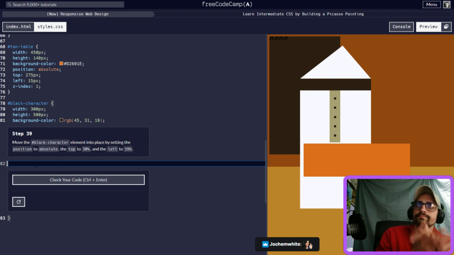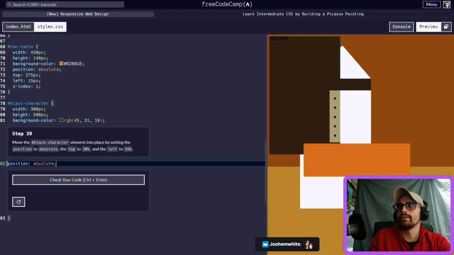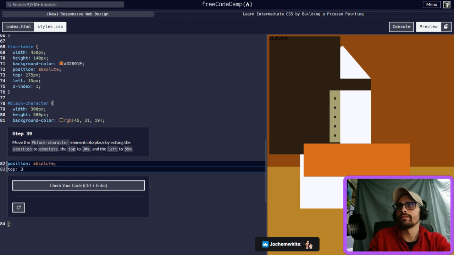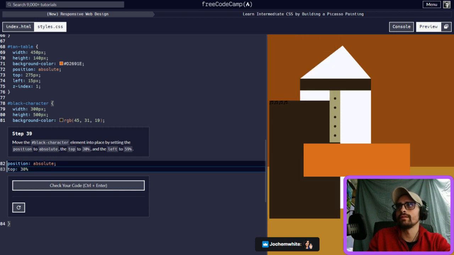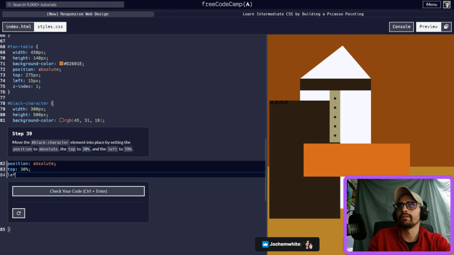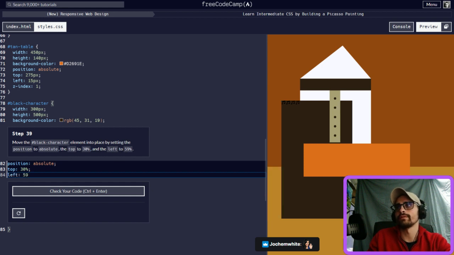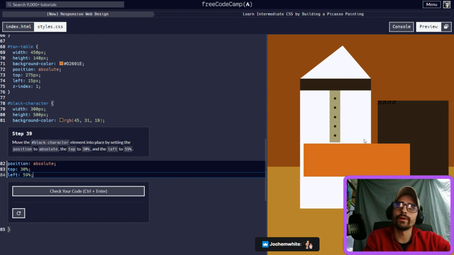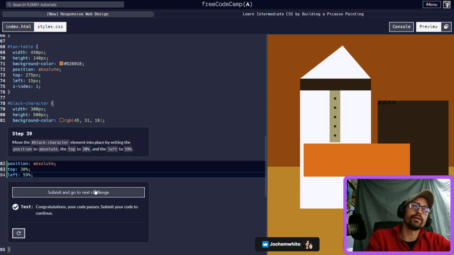So now we have that. Let's move the black character. So position absolute, and then the top will be set to 30% and the left to 59%. There we go. So now we moved it over here. Let's check that. All good.